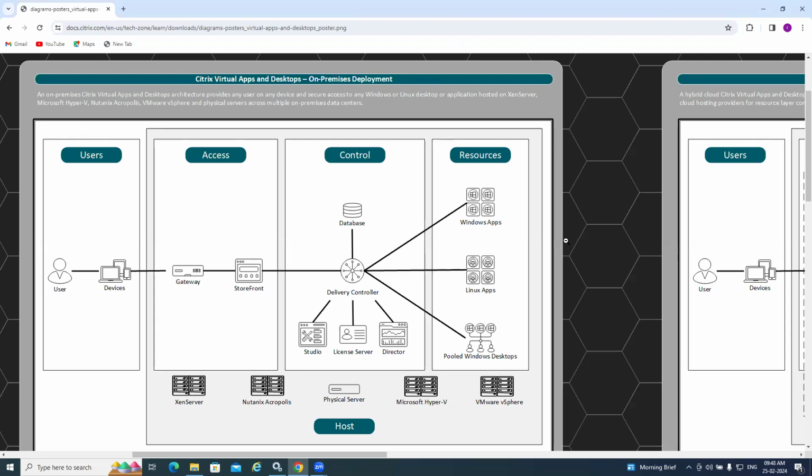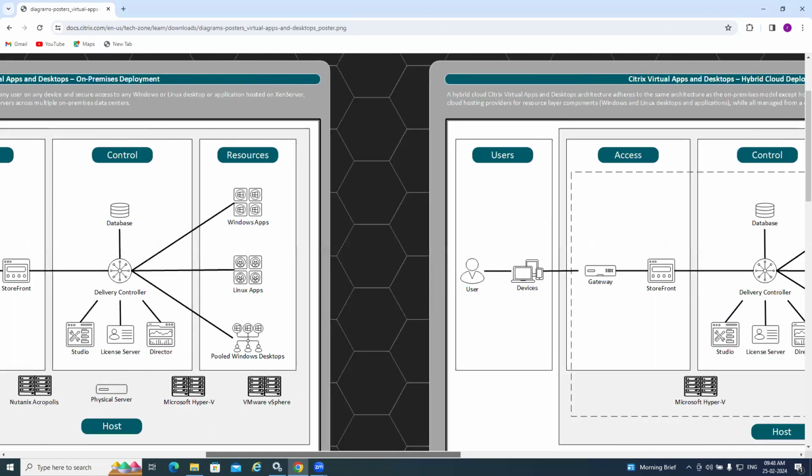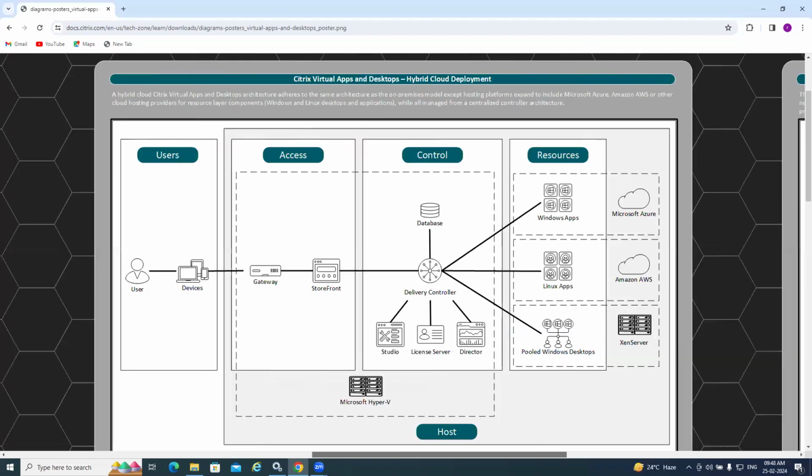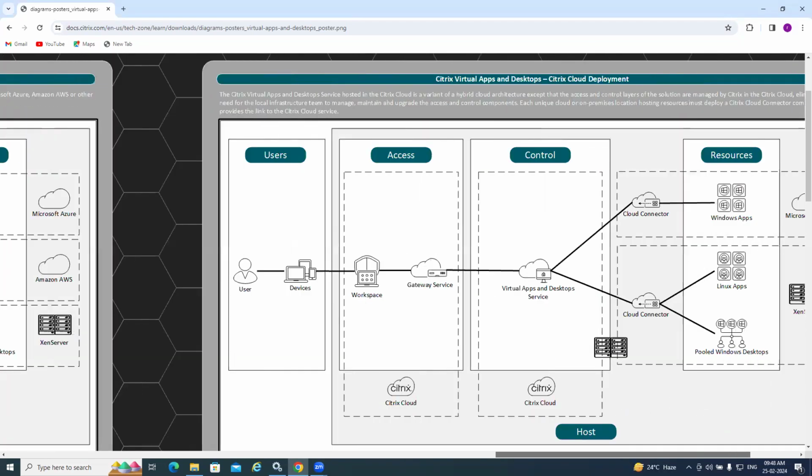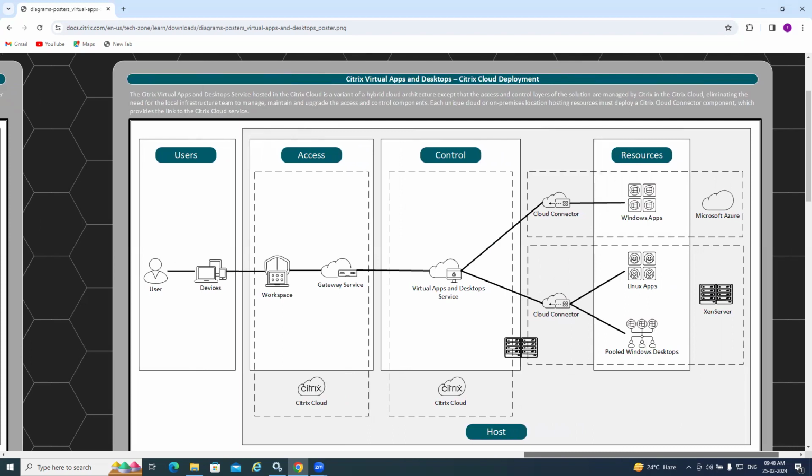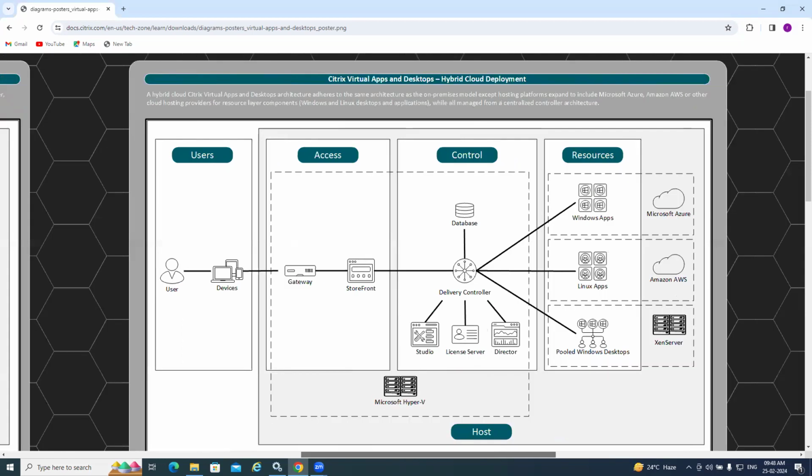Okay, hi everyone. So in this video, we are going to learn the different Citrix Virtual Apps and Desktops deployments. Generally, we have three different deployments. One is on-premises deployment, the second is hybrid cloud deployment, and another is Citrix Cloud deployment. Let's discuss each deployment with the architecture diagram.